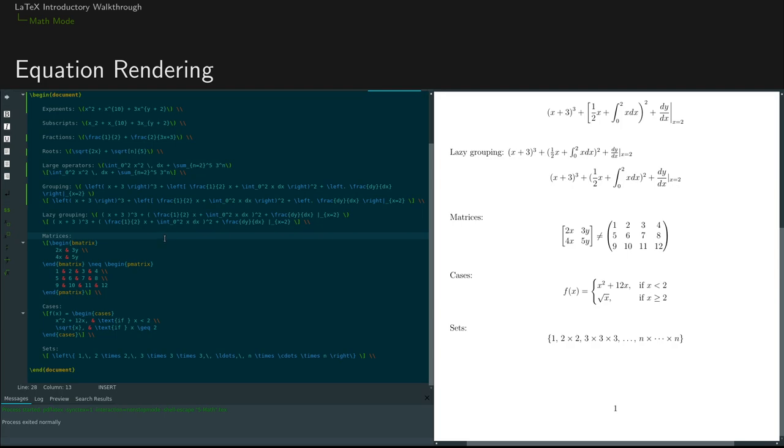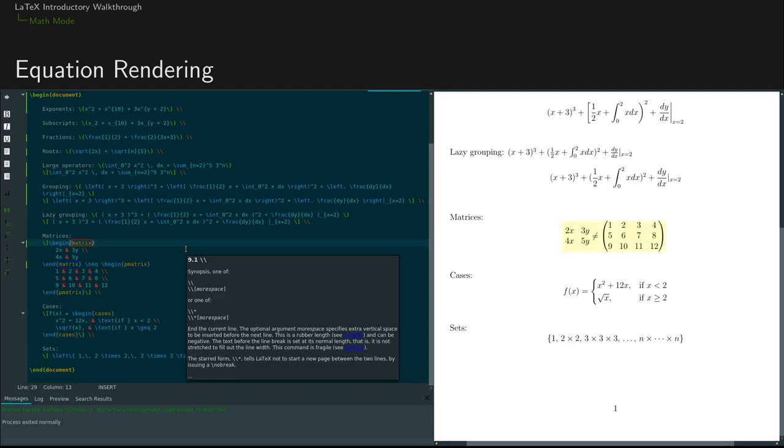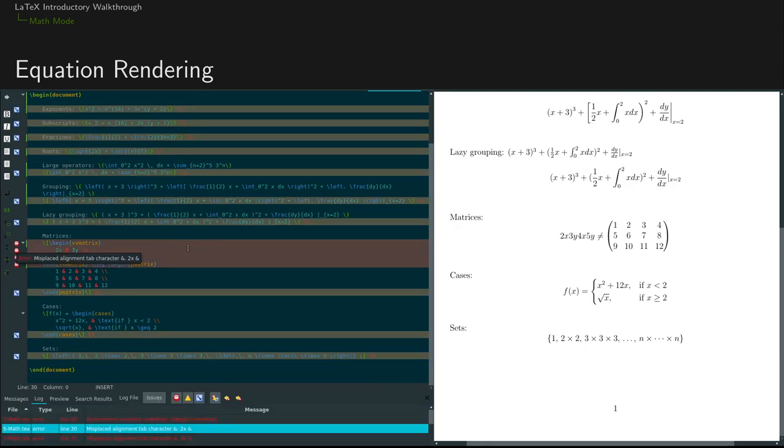Alright, matrices. So the notation for these is a little more complicated because you have a lot of data to put into a small space. So we begin a matrix environment. There's various versions of the matrix environment. We have just matrix, which has no parentheses, brackets, anything like that separating it. We have bmatrix, which adds brackets. Then vmatrix, which puts vertical bars. Is it VV? No. Okay.